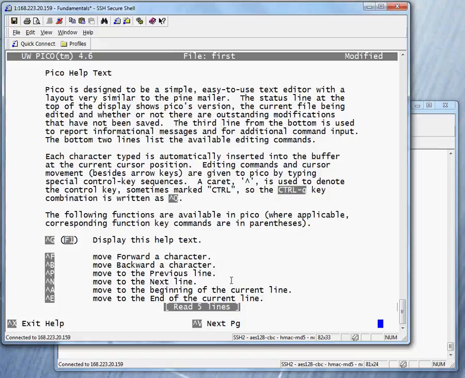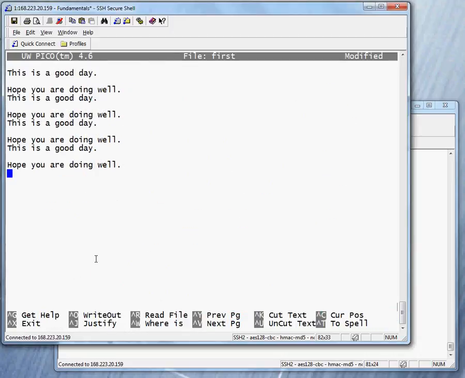Forward is F, backward is B, previous line is P, next line is N. The beginning of the line is alpha, as in A. The end of the line is E. So let's exit the help and try some of these commands. So we're going to exit the help, and now let's go up. What do we type? Control P.